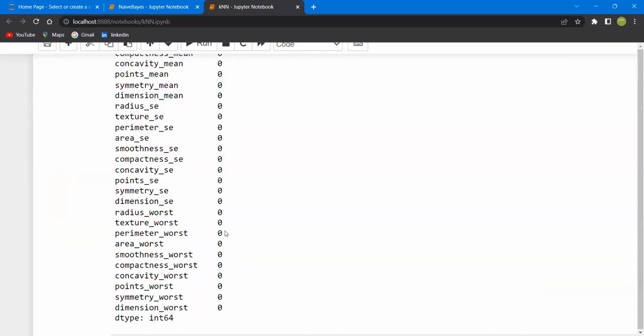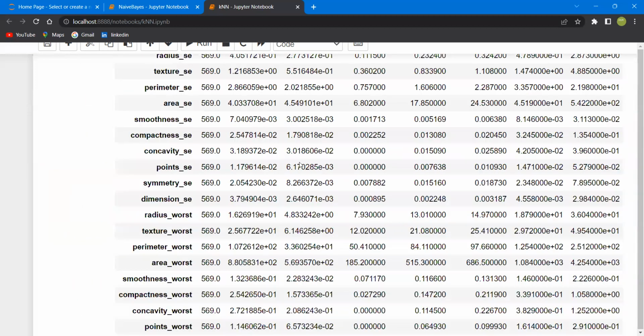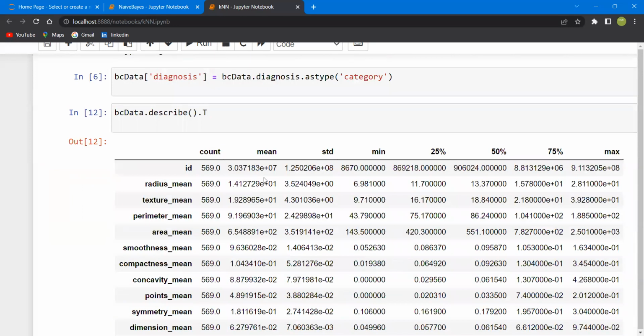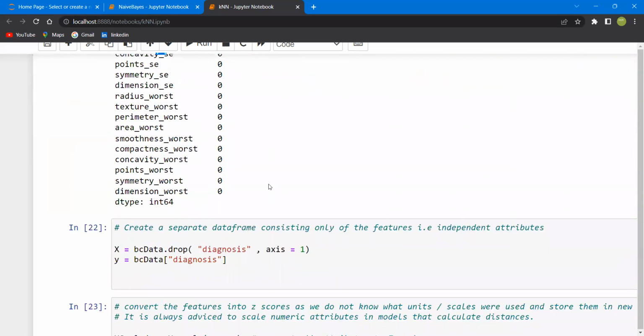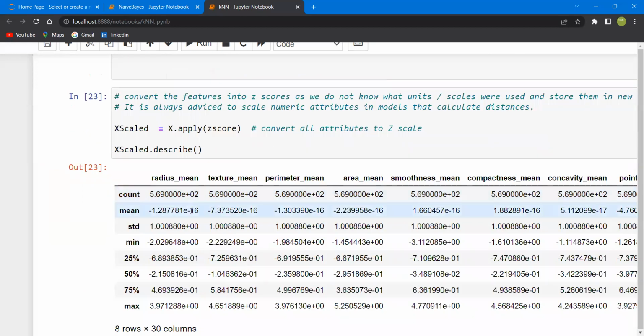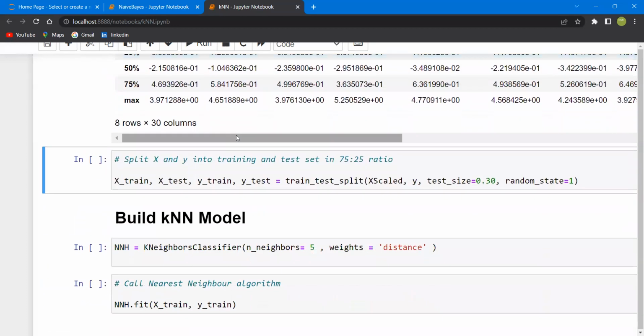Once I do that, before this, if you see how the data was looking, like radius mean, 1.412729 E01, right? Now this is actually changing, you can see minus 16, all that. Basically, when each attribute has different units, we want to standardize that, right? So in short, that's the reason I have applied Z-score now.